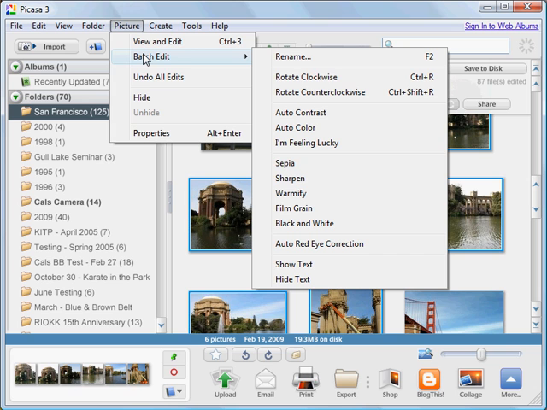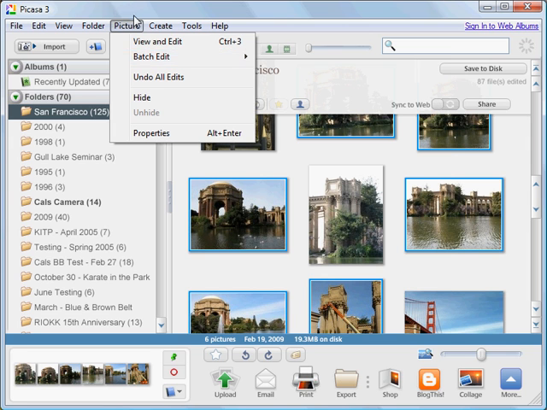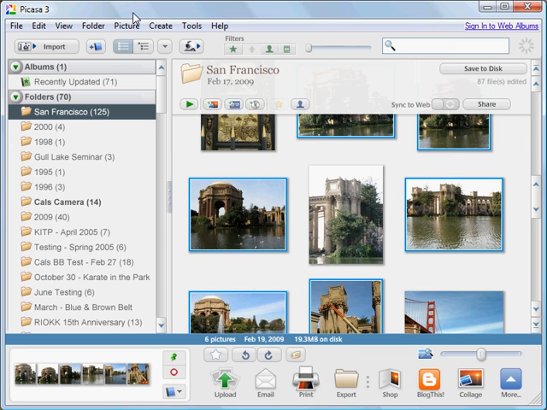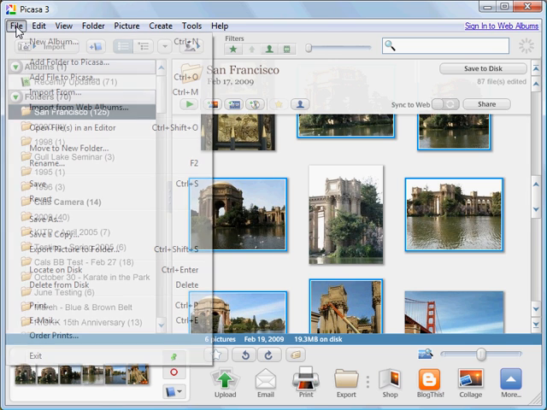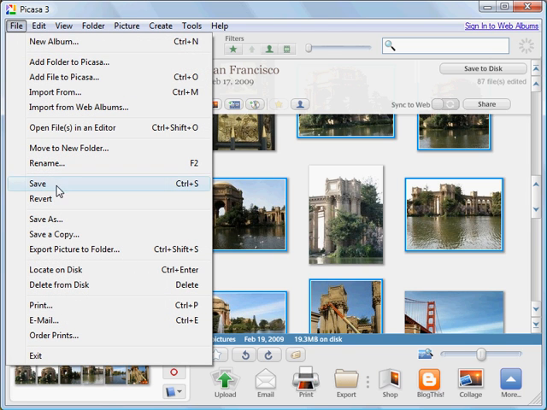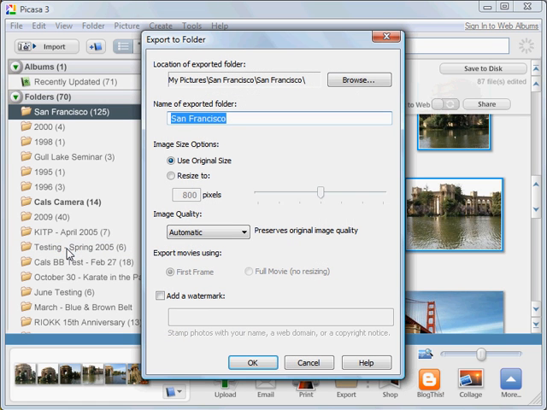There are a number of batch editing functions under Picture Batch Edit, but in this case our main purpose is to simply resize the pictures, and the most straightforward way to do that is to go to the File menu and pick Export Picture to Folder. When we do that, we have a choice here of resizing the pictures. So we select Resize to.